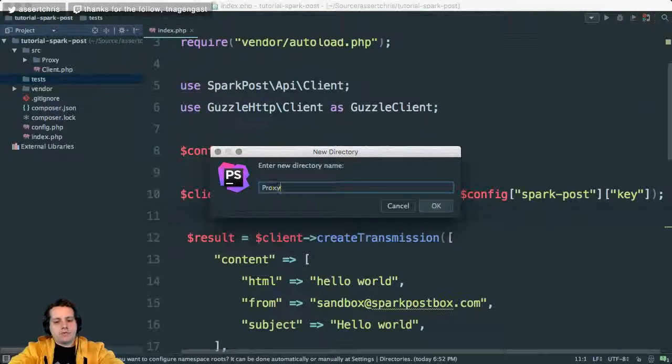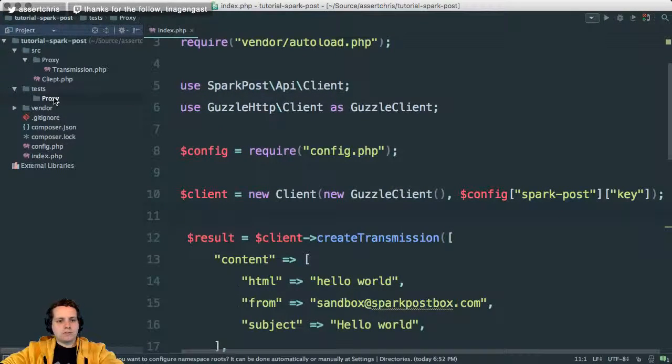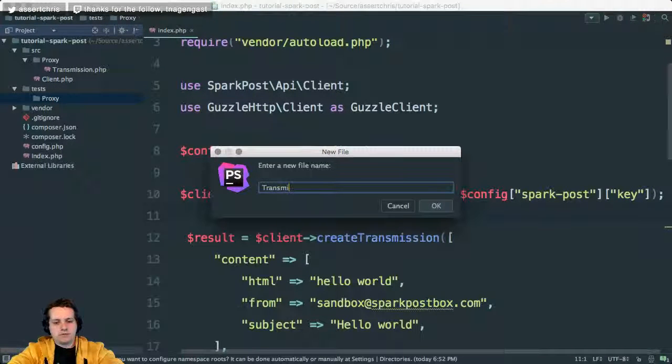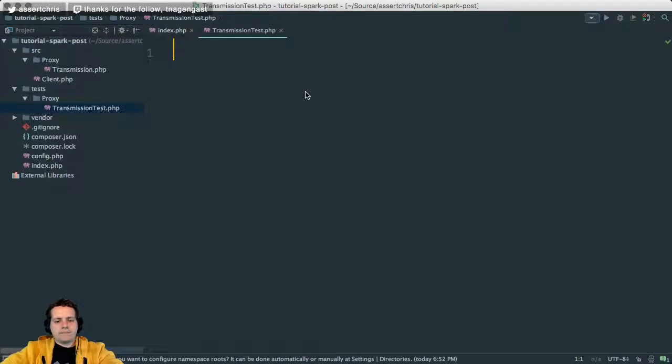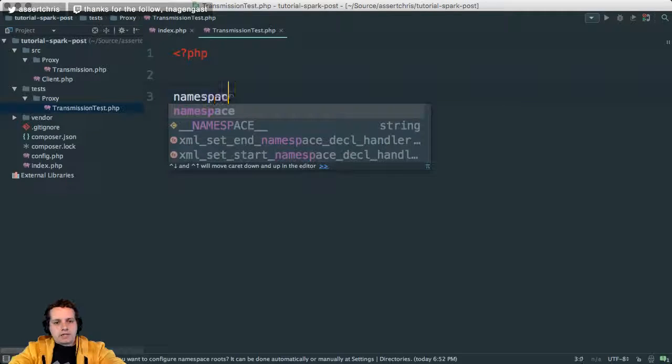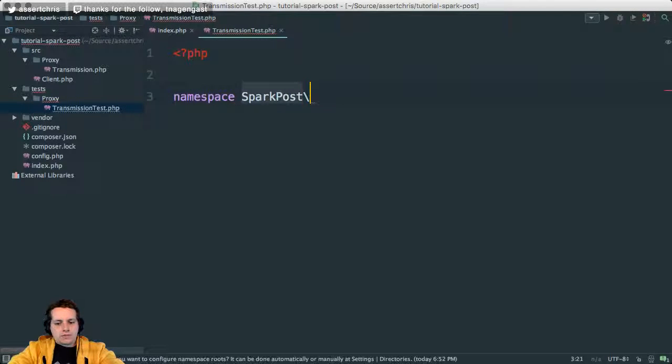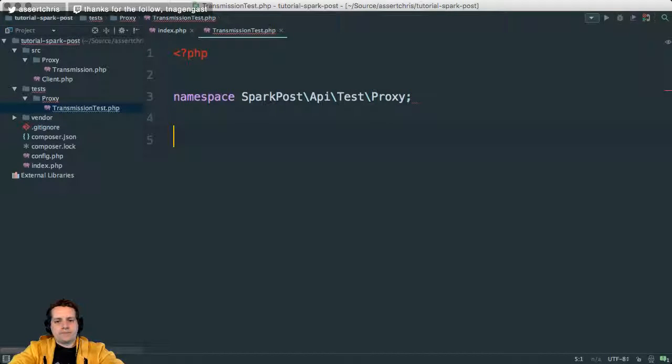So proxy, and this is transmission proxy test. Transmission test, I guess. Because we want to have as close to the class name as possible, but with a test suffix. Then we'll say namespace SparkPost API test, yeah, whatever, test proxy, and then the class is transmission proxy. Transmission test.